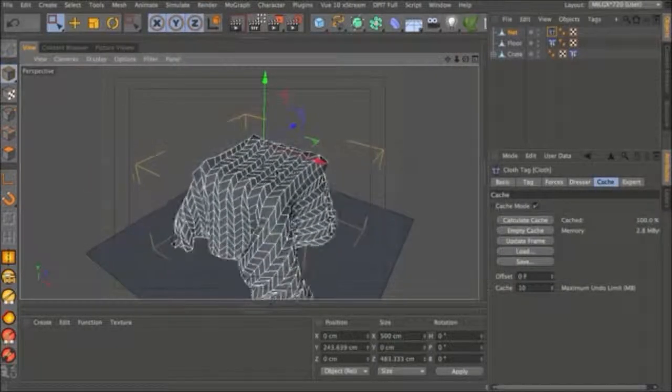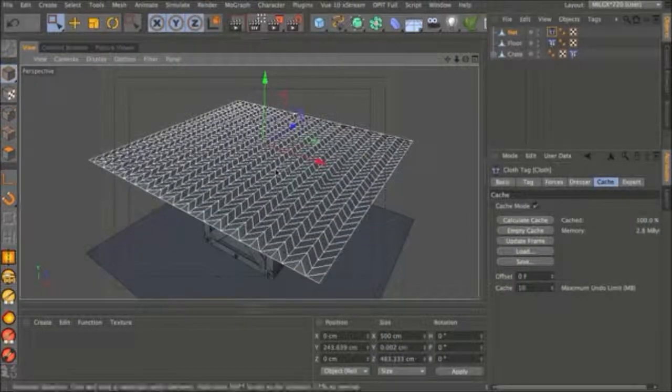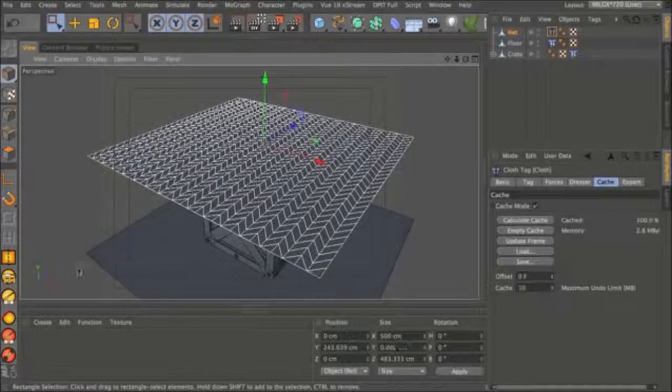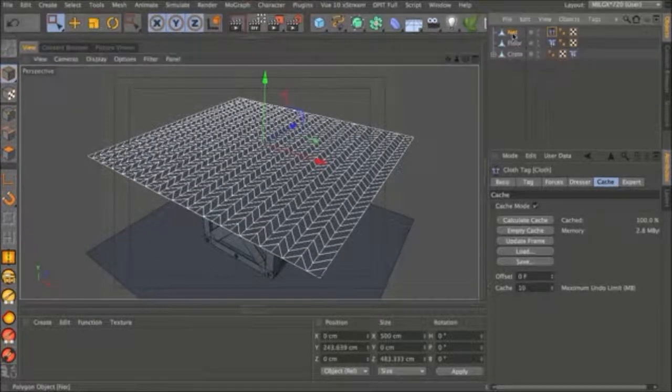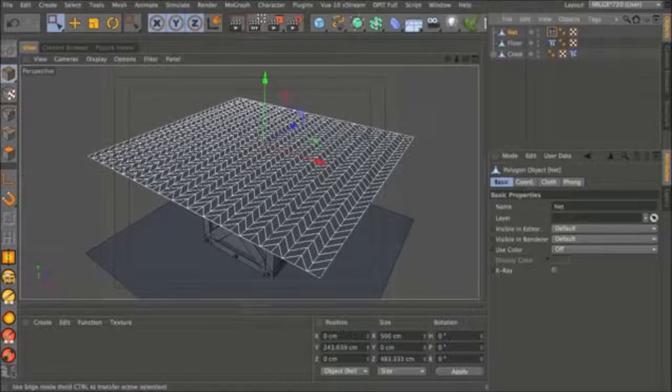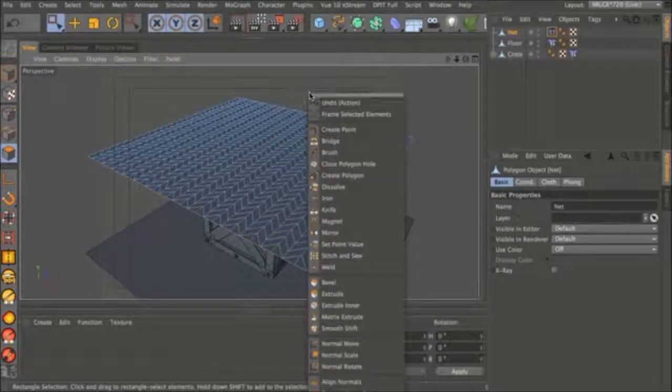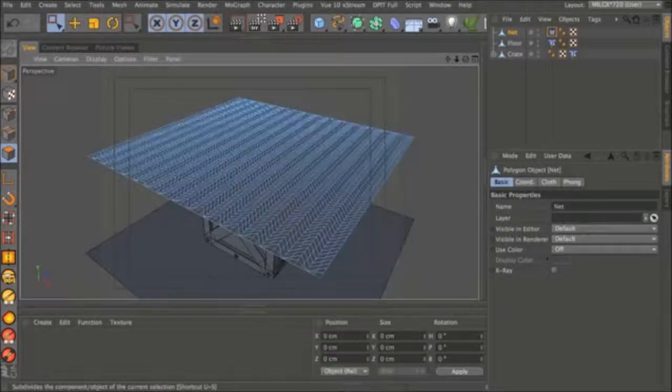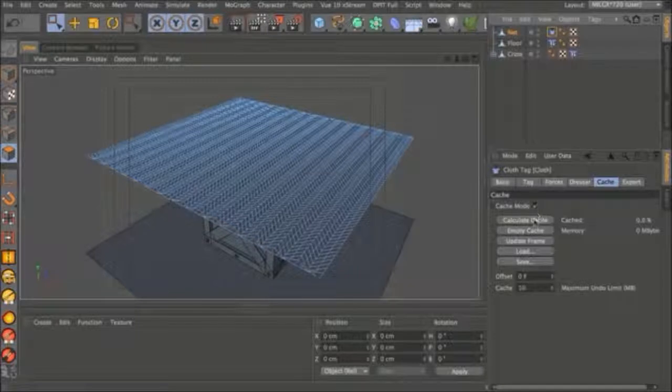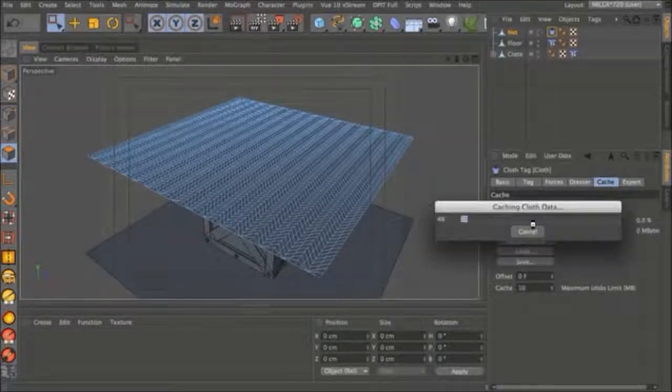And I think what's probably best for this, if I just stop this again, and go right back to the beginning, I'm going to take my net object and just subdivide it. So I'm going to go into polygon mode, right click and choose subdivide. Just one subdivision is fine. And now I need to go back into the cloth tag, and empty the cache and recalculate it because we've changed the underlying structure.